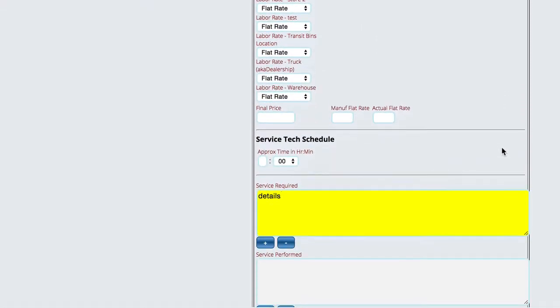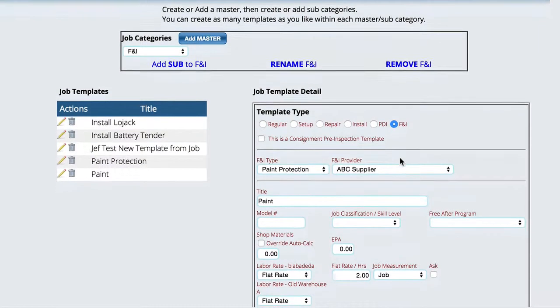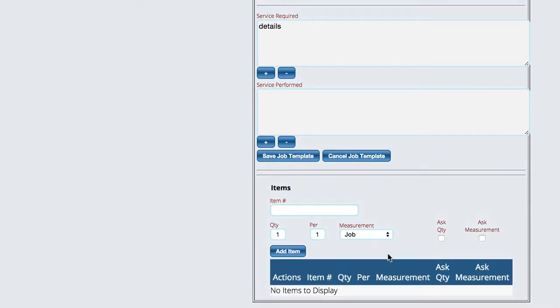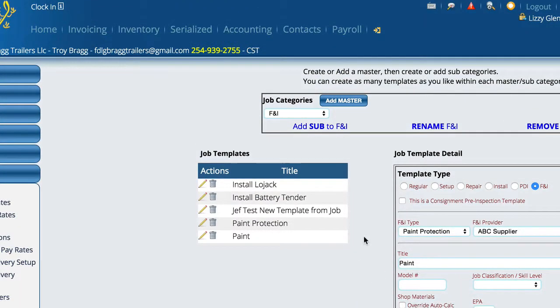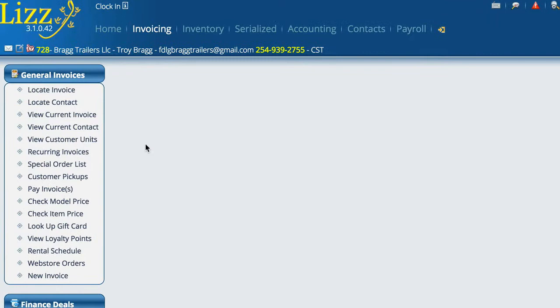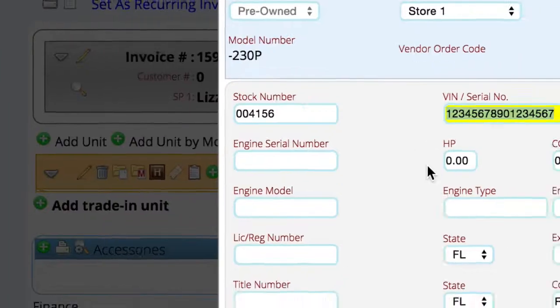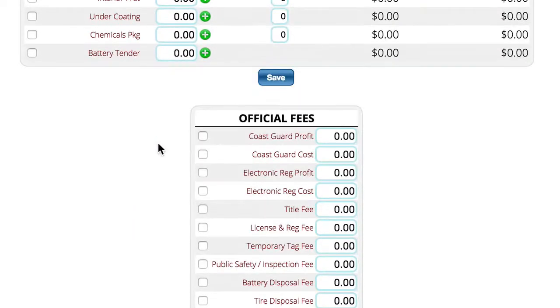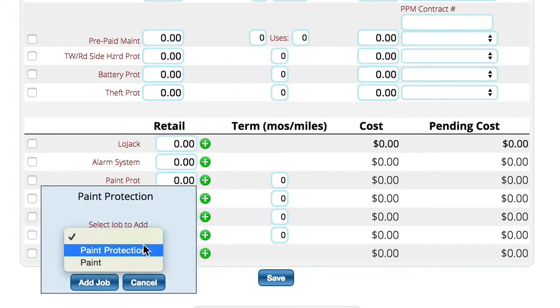Once we get everything in here, we'll just hit add job template. Now we could come down here and add parts to this as well, if we needed to add materials or parts to the job. But right now, what I want to do is come back over here to the invoice, and we're just going to edit the unit again. We're going to come down to where we had our paint protection and click the plus sign, and now you notice that we actually have paint protection and paint, which is the one we just created.